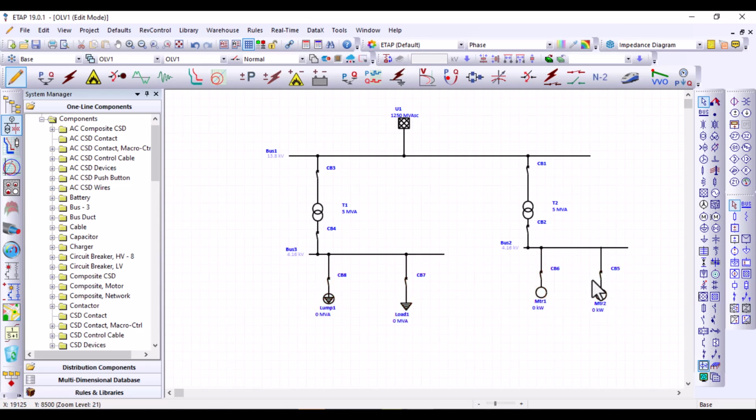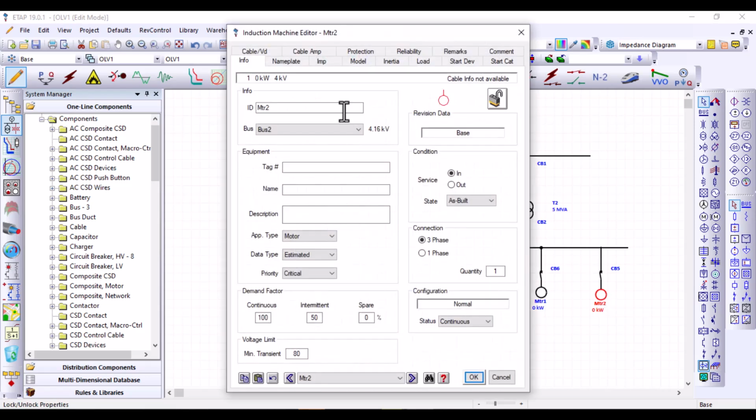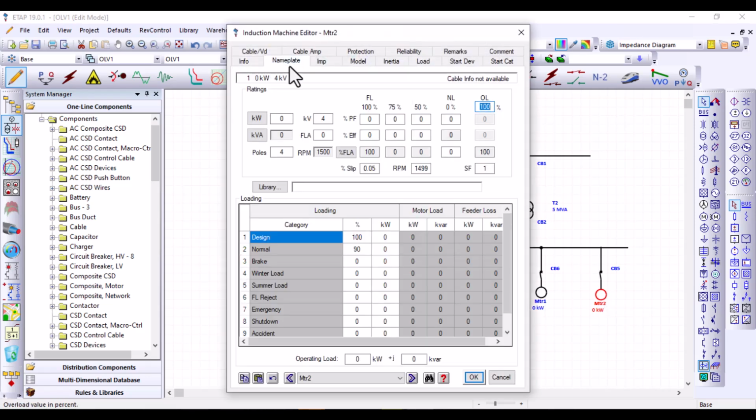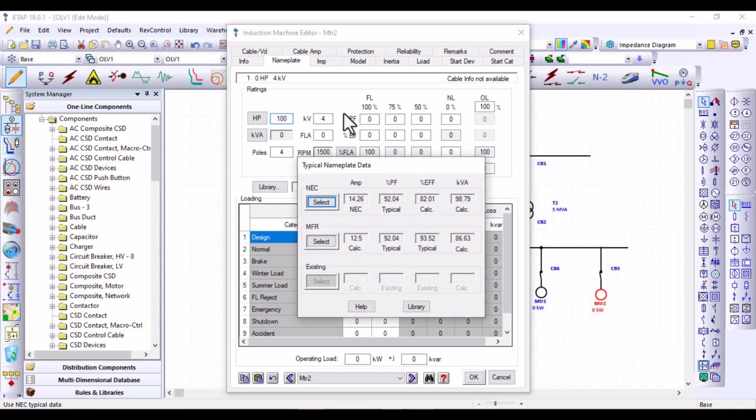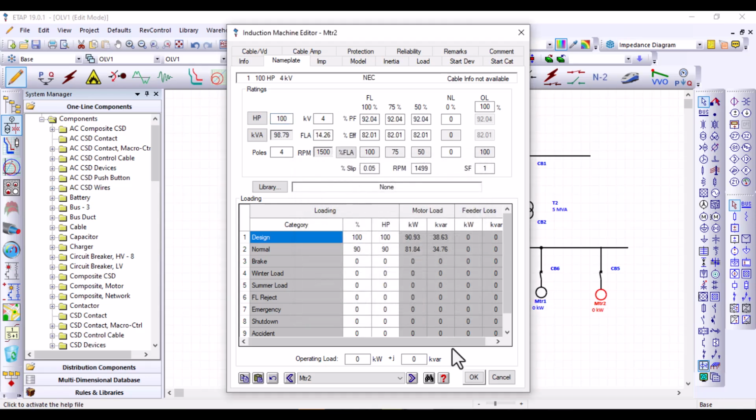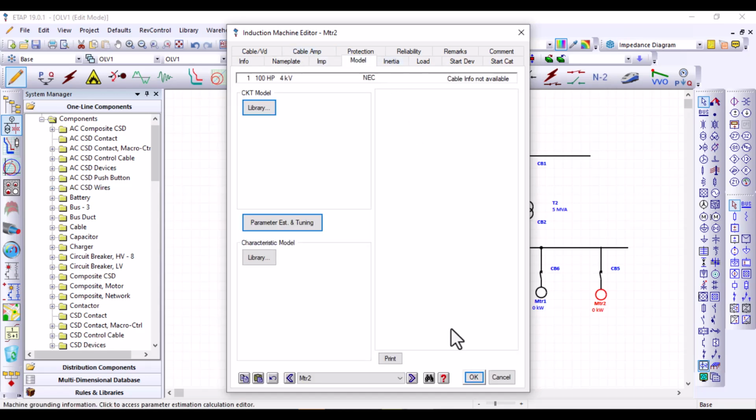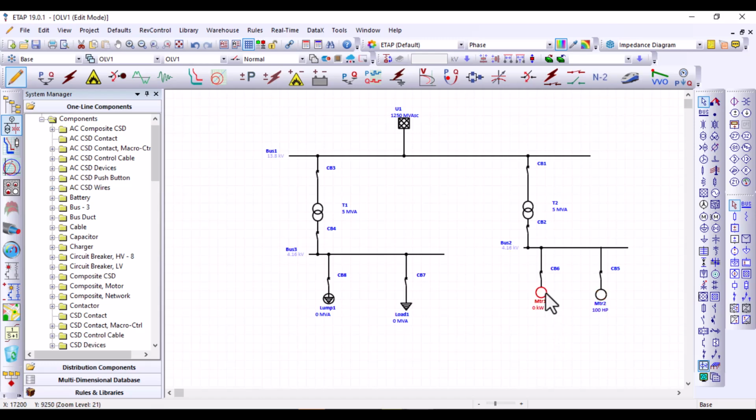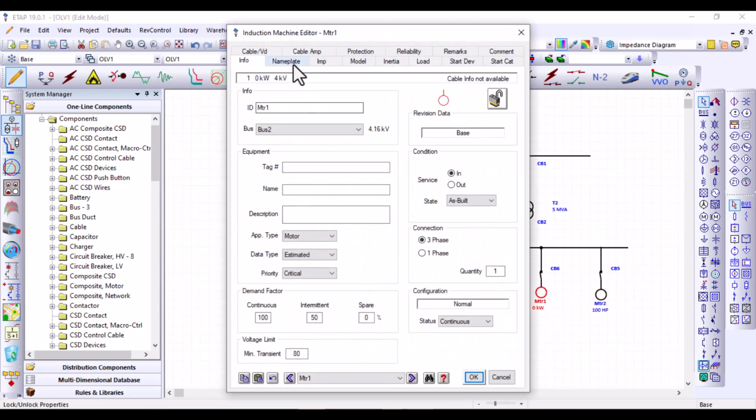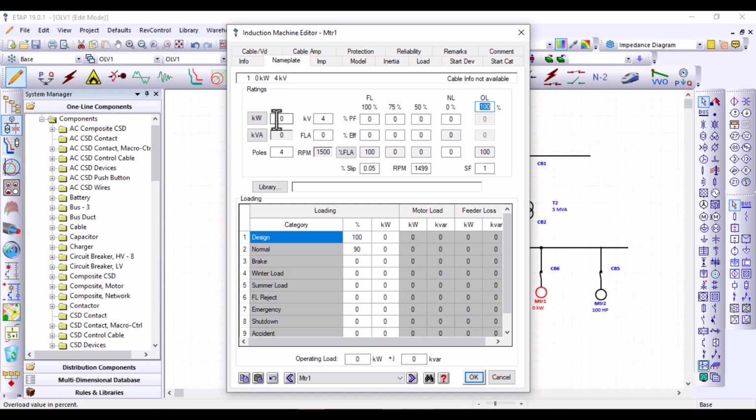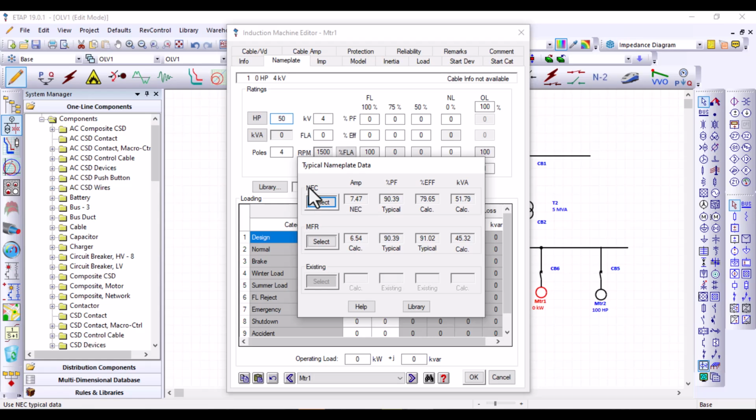Now let's enter the data for these motors. The nameplate for this motor is 100 horsepower. Okay, according to NEC, we are going to select NEC types. You can see everything like that. I'm going to leave it. I'm going to see motor 1. Motor 1 nameplate is going to be 50 horsepower. Also it is going to be according to NEC.